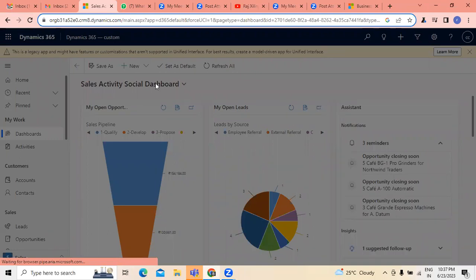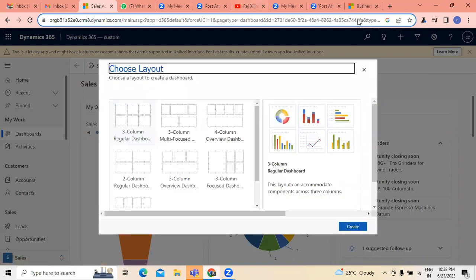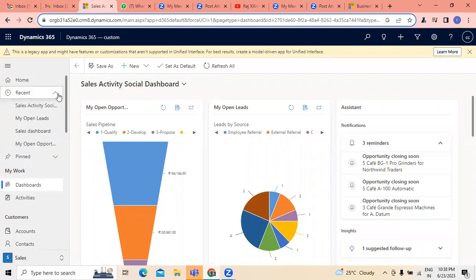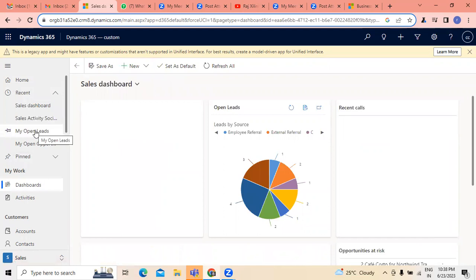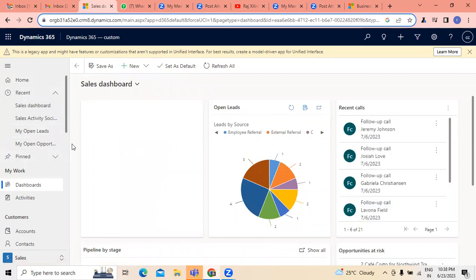At the same time, there may be other dashboards already being used by us, because the advantage, not only in Dynamics but in any CRM application, is that organizations use multiple projects. They don't use just one project, isn't it? They may use multiple projects and multiple requirements. So generally you can see the sales activities here. What are the sales activities? If you want to enhance or see the kind of sales dashboards, everything can be seen here.